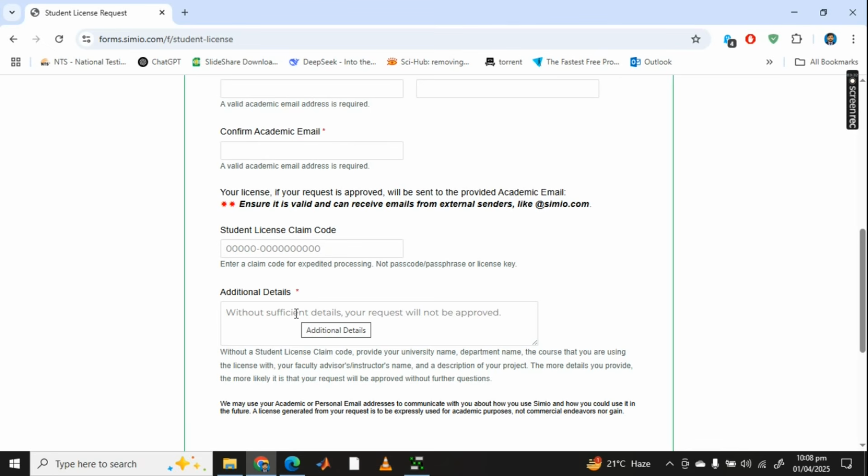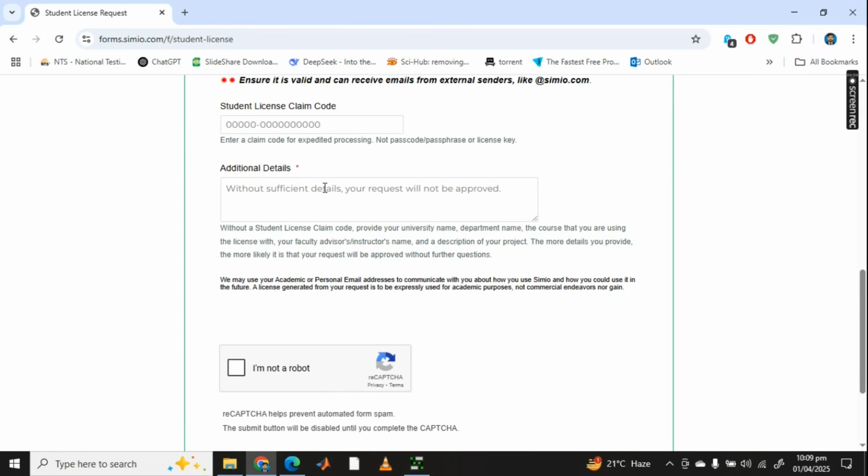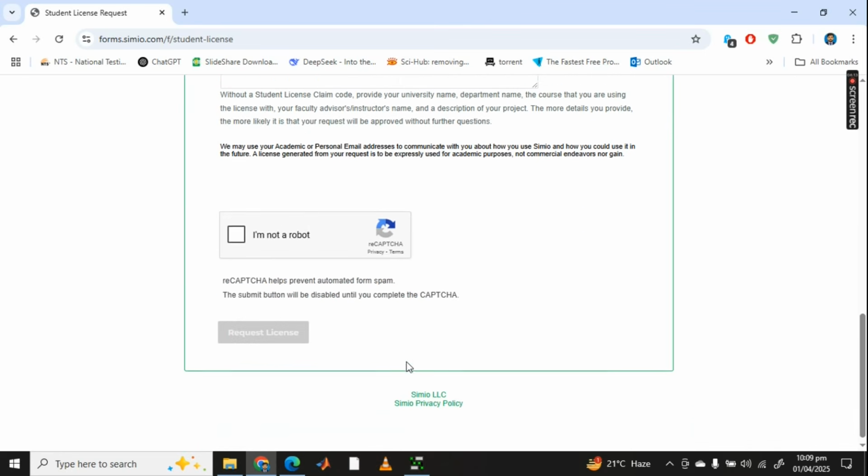Because you need the simulation software for a research or academic purpose, you have to give a complete description of why you need the license key for the software. You have to give full detail of your research work, how it depends upon Simio software, and a description of the research work you are going to carry out in Simio. After giving a complete description of your thesis, you just mark I am not a bot and click on license key.